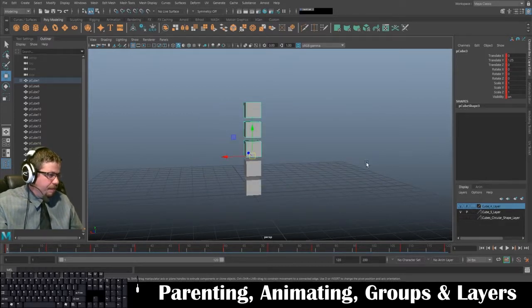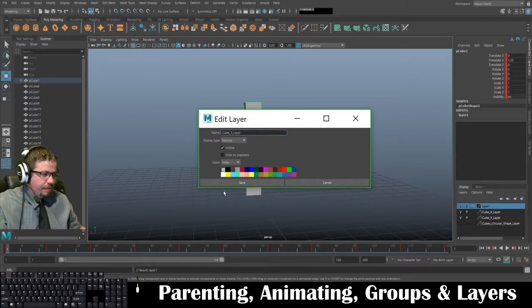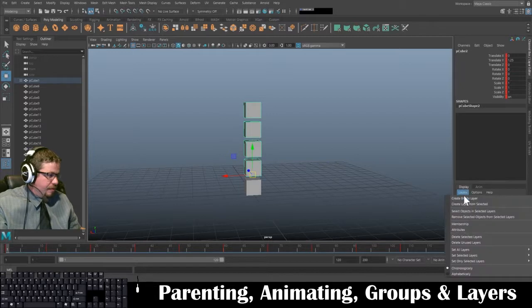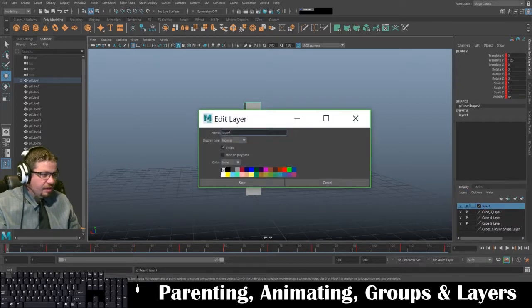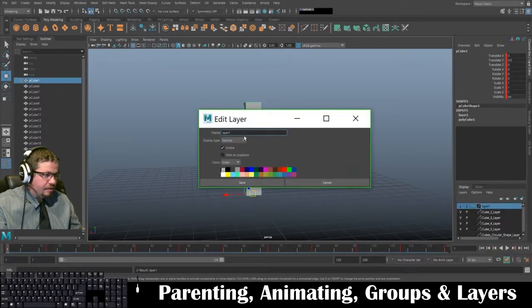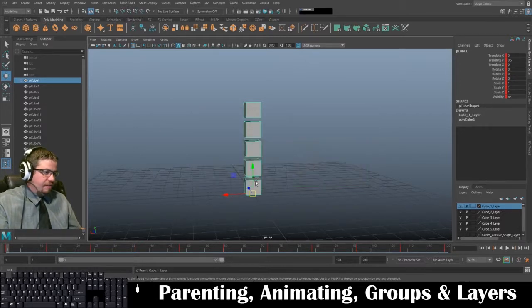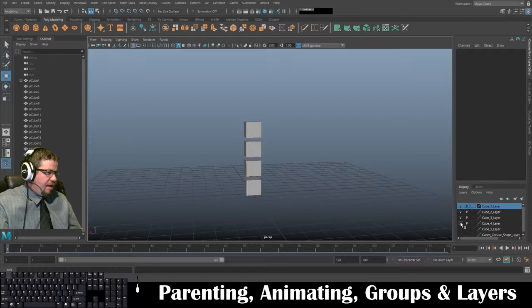Layer, Create Layer from Selected. Cube 3 Layer. Layer, Create Layer from Selected. Double click on it. Cube 2 Layer. And the final one, Layer, Create Layer from Selected. Cube 1 Layer. Okay, and then click Save. So basically you should be able to hide each one of these individually.